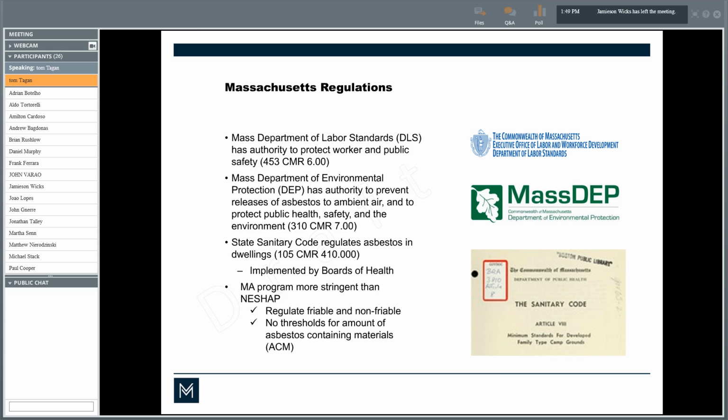Now, Massachusetts has actually taken NESHAPs and has become a lot more rigid on how this is handled. There really isn't a threshold for the amount of asbestos that they get concerned about. The greater than 1% number is a key number under EPA, but Mass really tries to go below that, again, for more protection. So it's a much more stringent requirement than the feds.